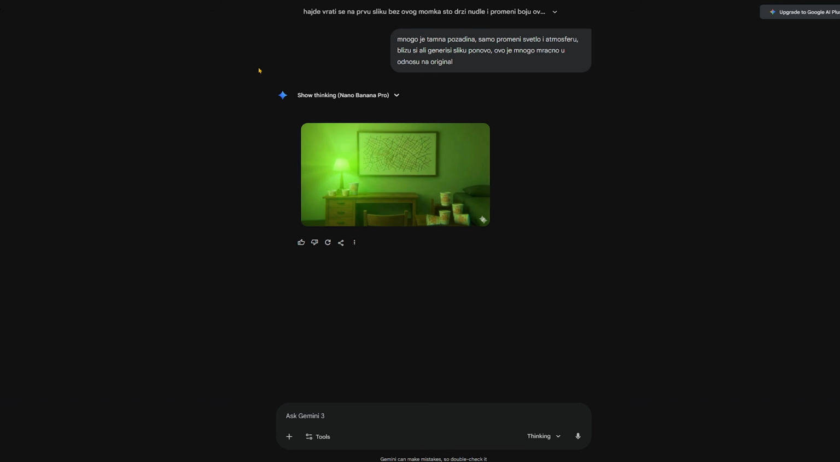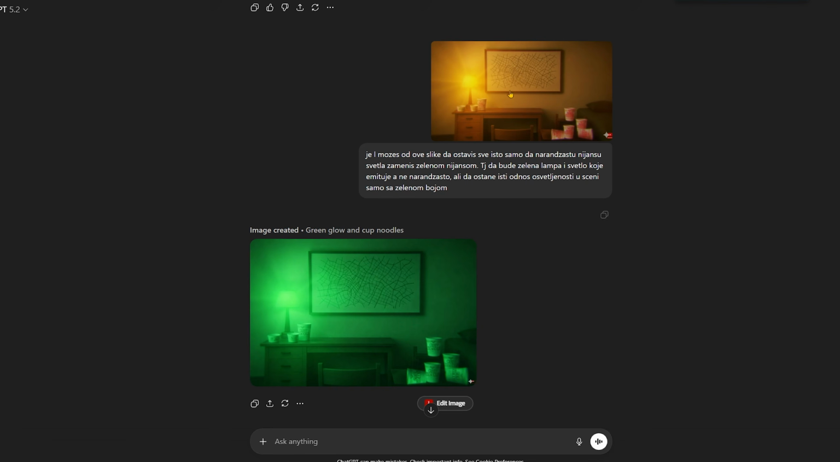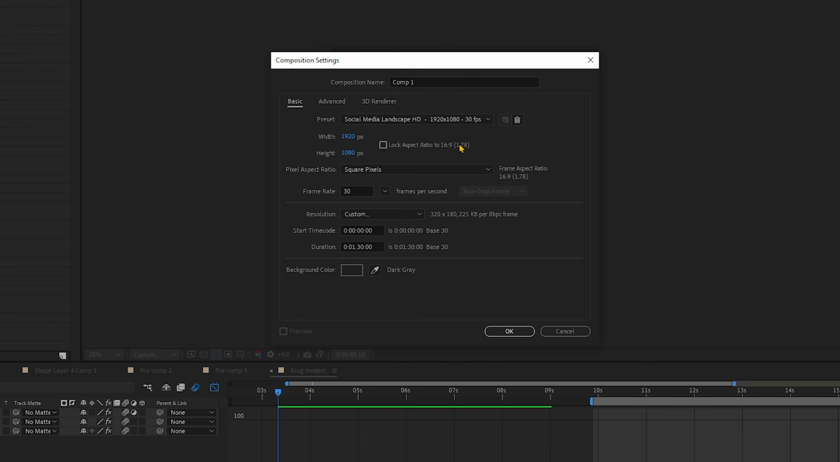Nano Banana is very good for these kinds of tasks. Once you generate the background and the main object separately, you can upscale them and they are ready to use in the project. And now we move to scene 1. So we open After Effects, create a new composition, 1920 by 1080, 30 fps and start with scene 1.